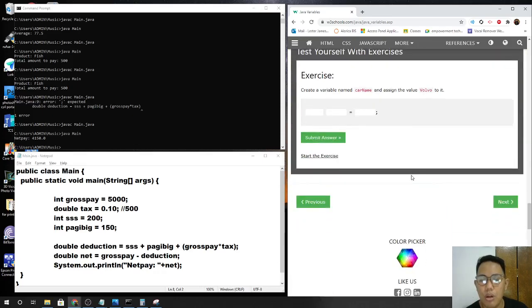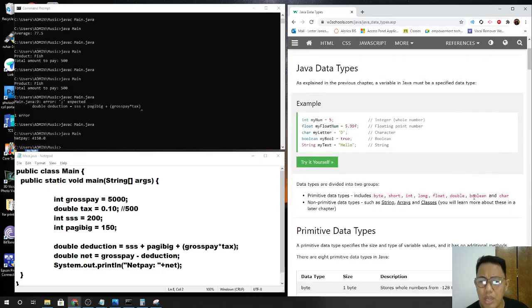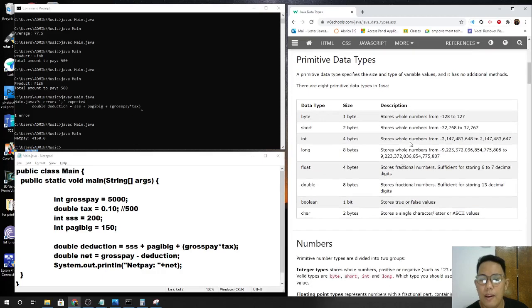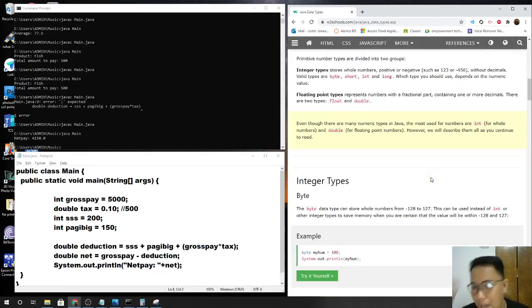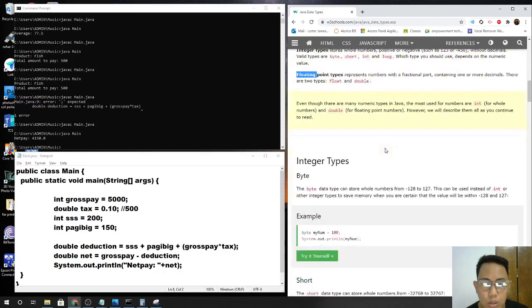So much for variables. Now data types, we already discussed this last time. Again, data types is this one. For you to understand primitive data types, you might want to check on this. If you want to, stop the video to understand this. We have data types that hold numbers. We have integer and float. We also have double.